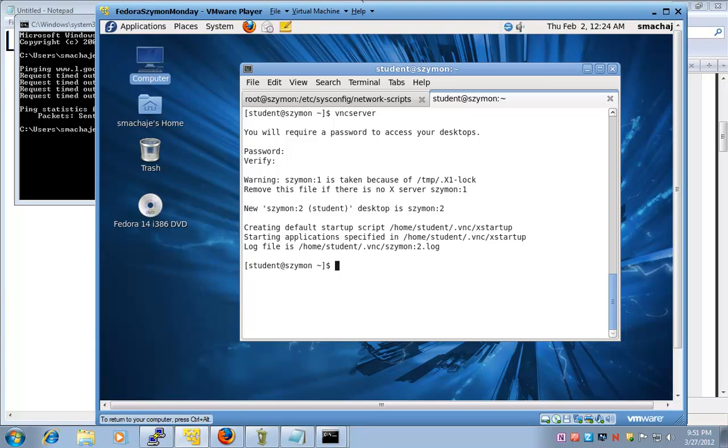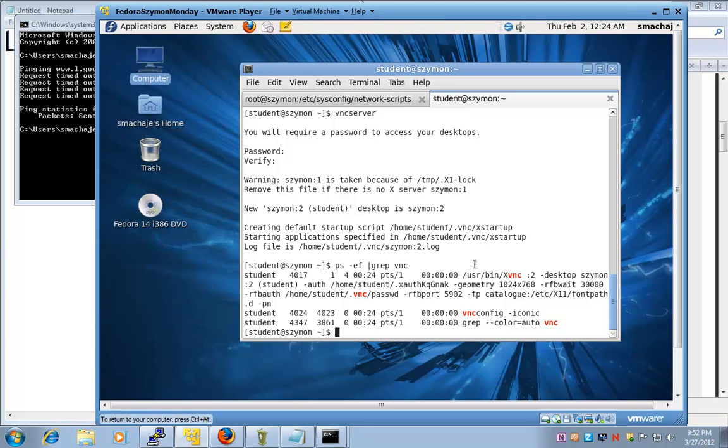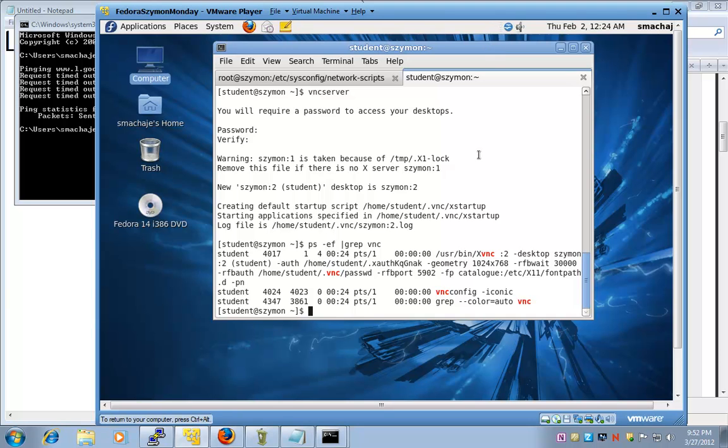All right, so someone has already beat me to the punch here. Let's see, ps -ef | grep vnc. Okay, so as you start VNC servers, and you can have many of them, you will be given the desktop number. So now, in order to attach to this VNC session, all you have to do is type in vncviewer, and then provide the IP address.